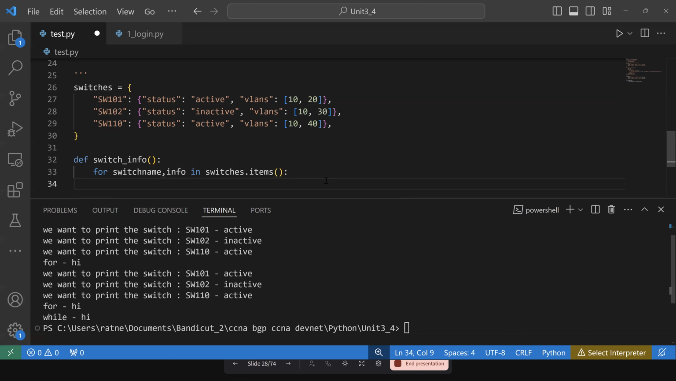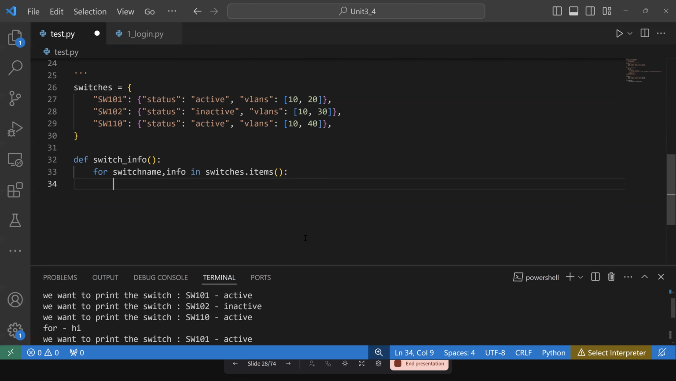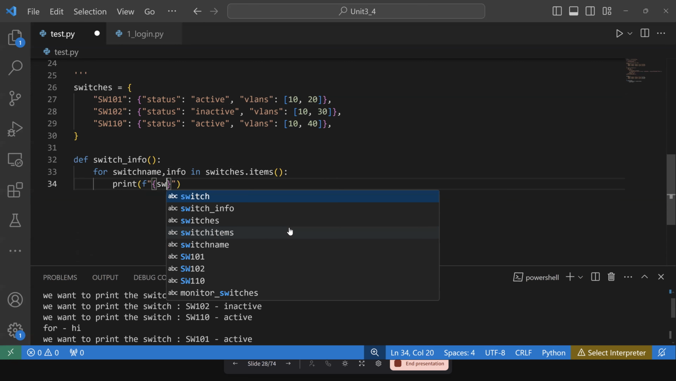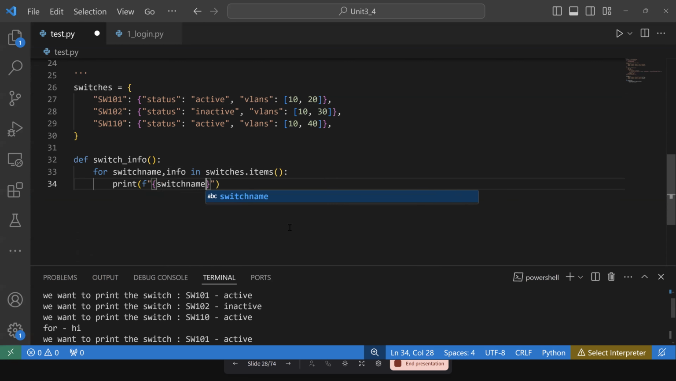Now we want to print something. So let's go and print. Say I want to print the switch name. That's it. For example, we'll see that, and then we'll go and print this.